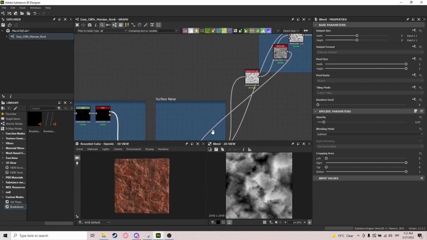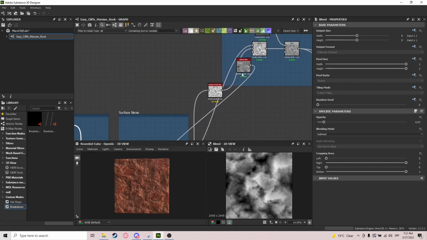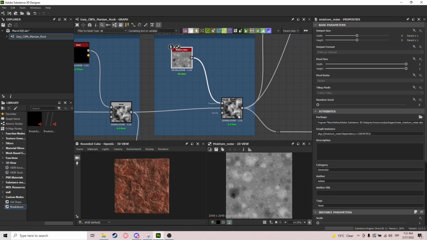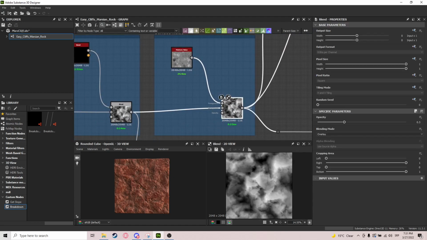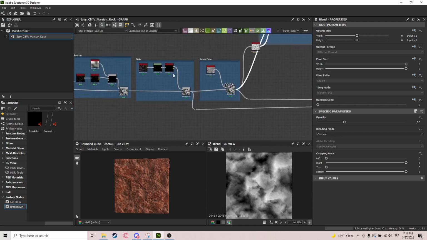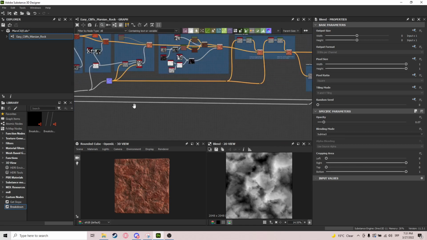Now we do the surface noise, and I don't know how this got here, but we use a Moisture Noise with overlay and blend it together. So this surface noise is more or less for the coloring. This will be our height map, as you can see here.